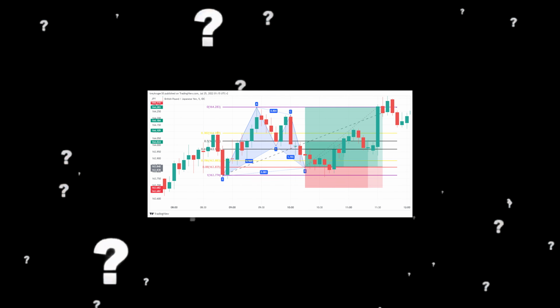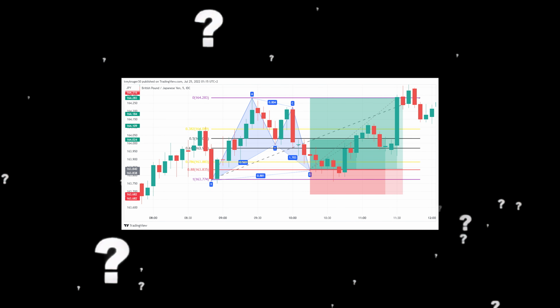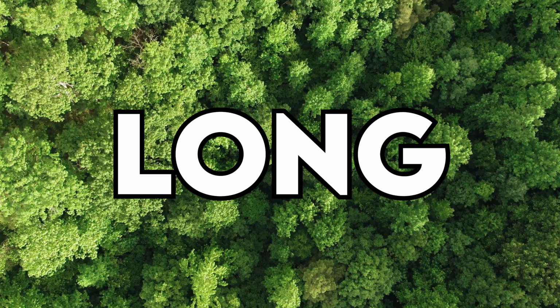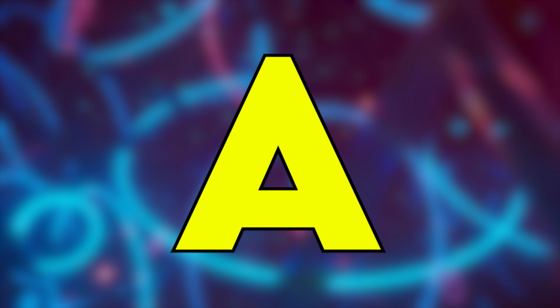Now, let's go over how to actually calculate entries with this strategy. So this first example is going to be for a long trade. This strategy has 4 parts. I'm going to call them A, B, C, and D. The very first thing you want to do is find a large bullish trend moving upwards. Once you find one, grab your Fibonacci retracement tool and draw a Fibonacci level from the bottom to the top of the trend like this.